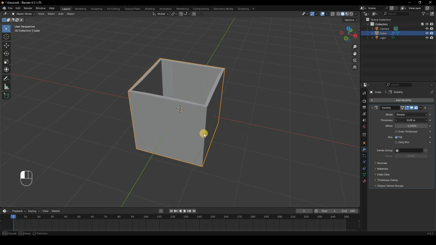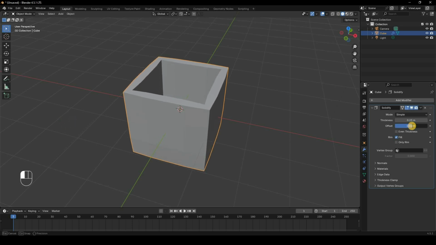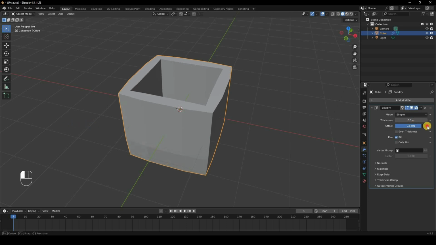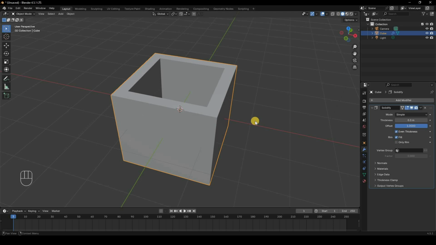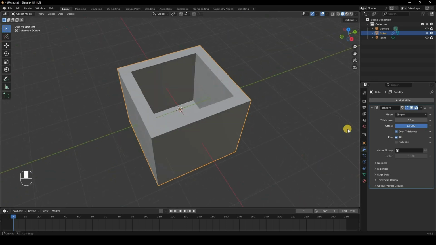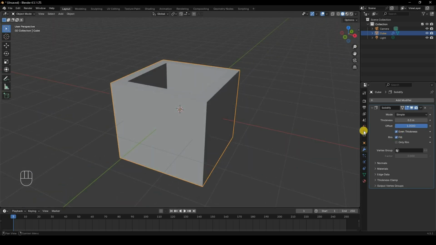thickness on the inner side. As you can see, the cube is still keeping its boundaries, but if I start moving the offset, so now if the offset is 0, it's adding thickness to both the inner and outer parts, basically dividing the thickness between the two. The thickness is measured in meters, and if the offset is set to 1, then it will add all of the thickness outside. You can select even thickness, so now it's pretty even. Okay, by default, but at first it wasn't doing this.